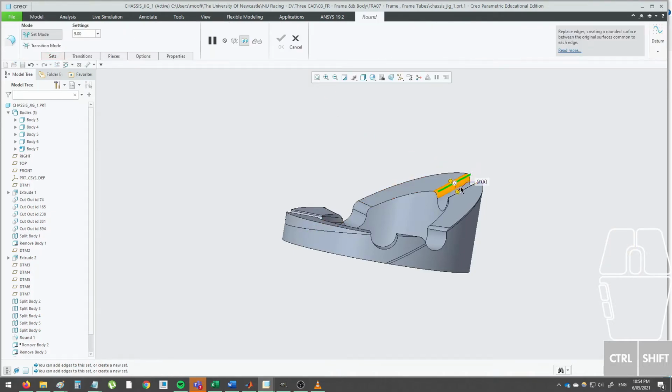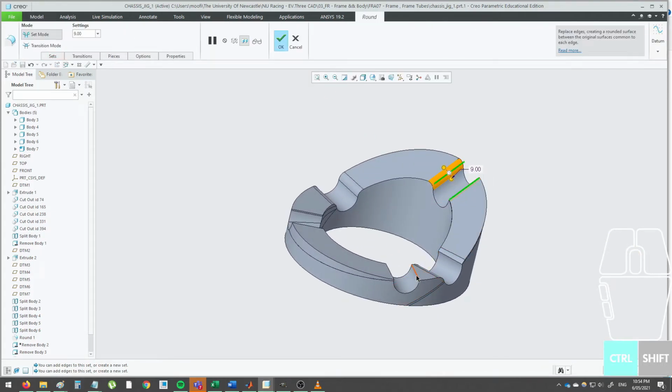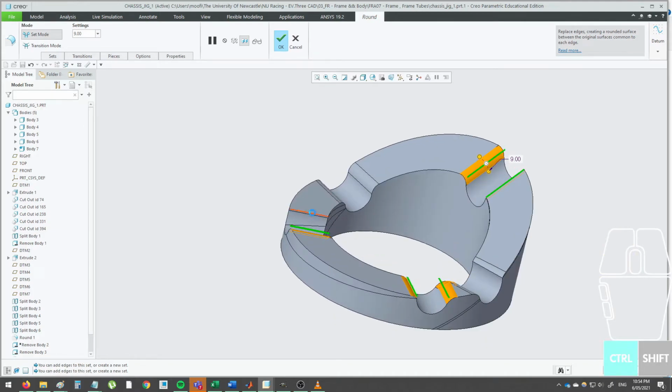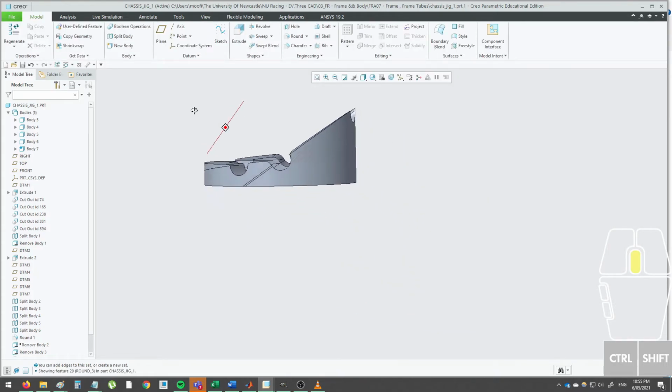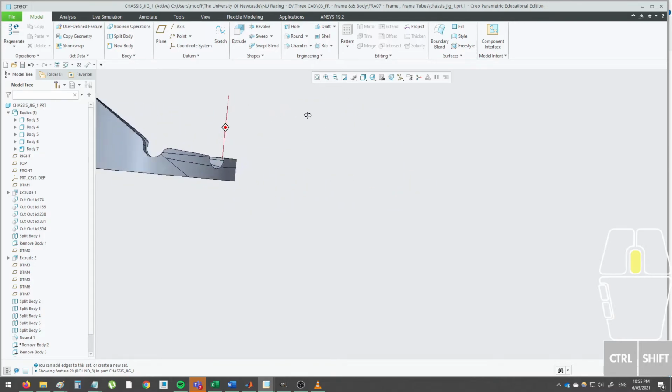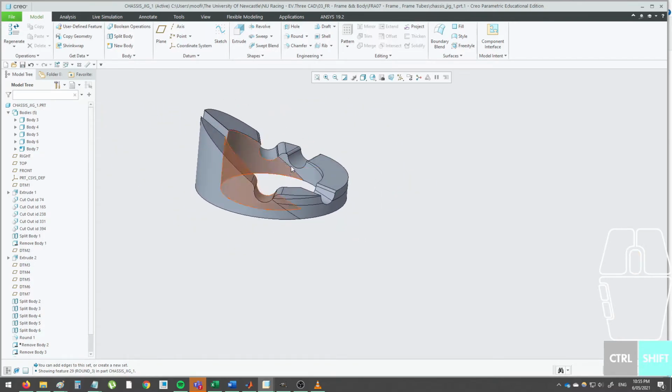I'll then just do the small rounds on all of these ones. Set that to 3, I believe it was. Terrific. Okay, so that should give us enough clearance around all the chassis tubes. You can easily alter it if not.